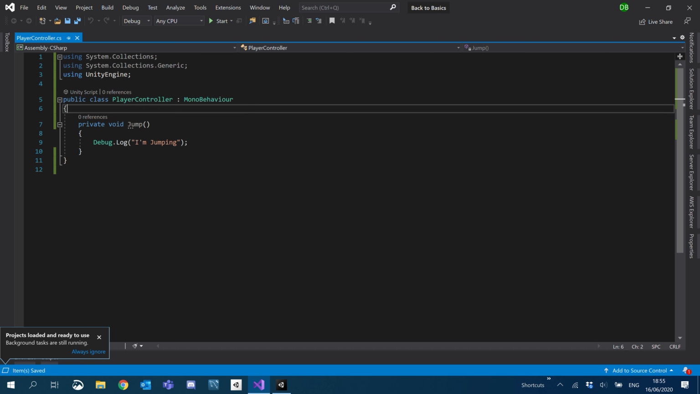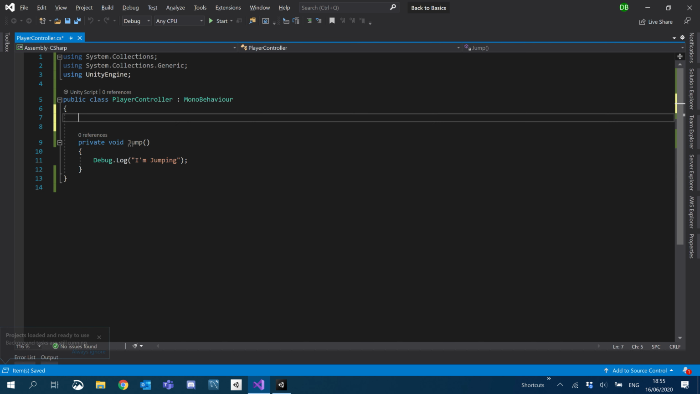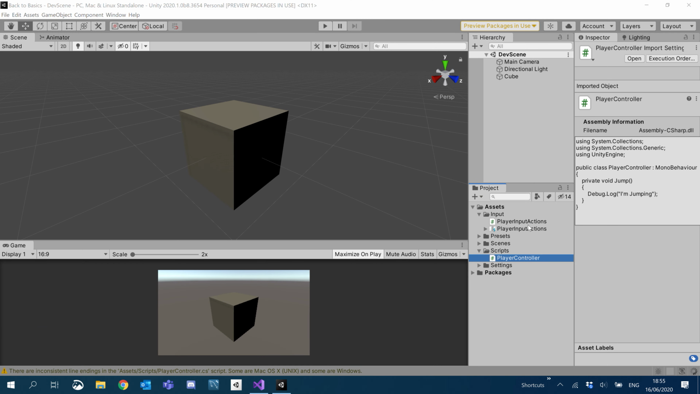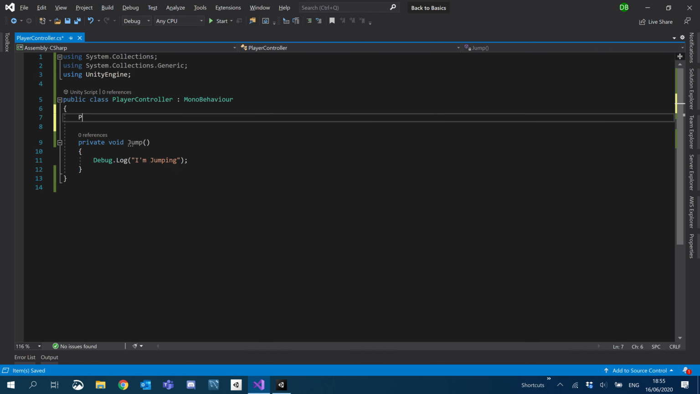Okay, so inside our script, because it's an actual C# object, player input actions, we can actually reference it in our script now. So I'd say player input actions, there it is, and then we'll give it a name. Just to keep it separate, I'm going to use obj to let me know it's an object, and I'm just going to call it player input actions. Nice and simple.